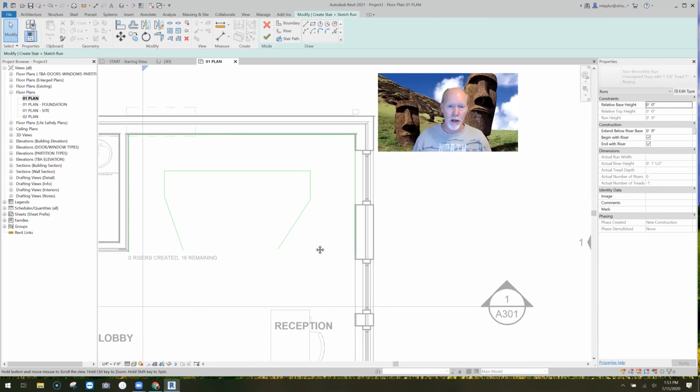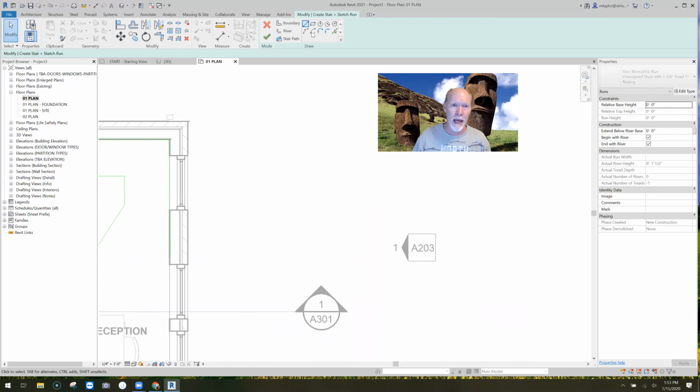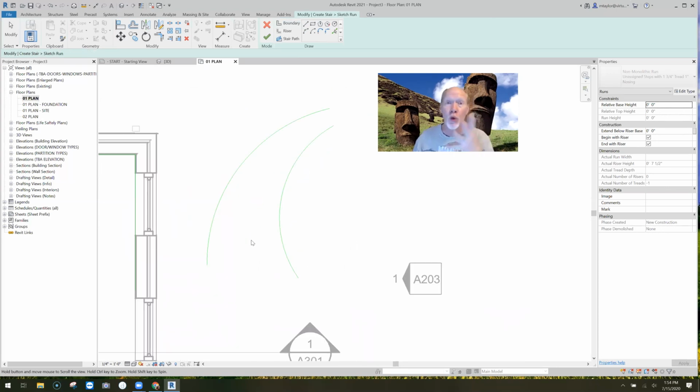Just temporarily, I'm going to pan over here and show you another couple of boundary possibilities. Here is a boundary. And here is another boundary. There, look at that. Your stair would be in between these two lines, curving up to there. So your boundary is boundless.